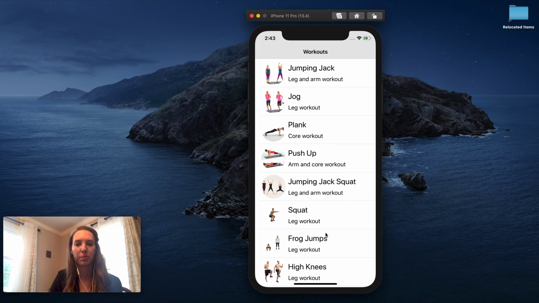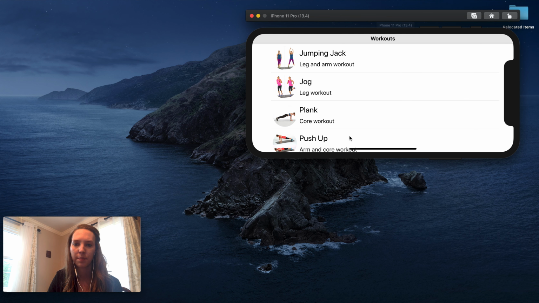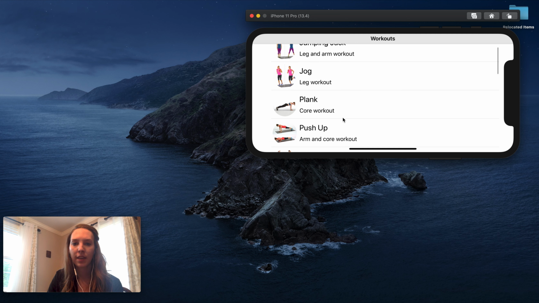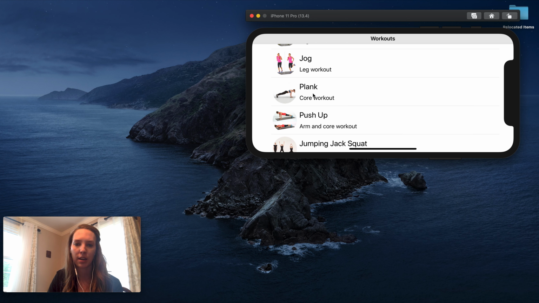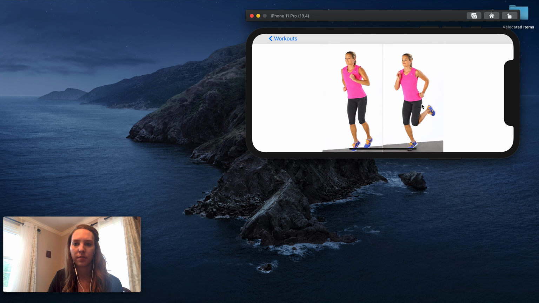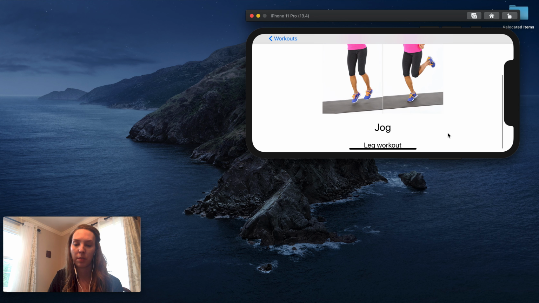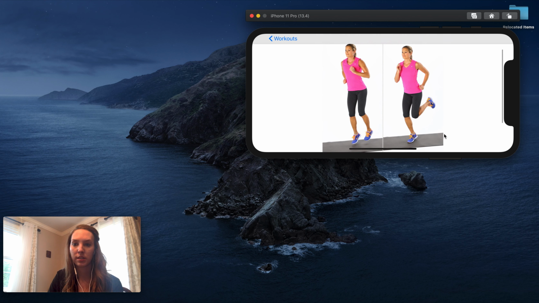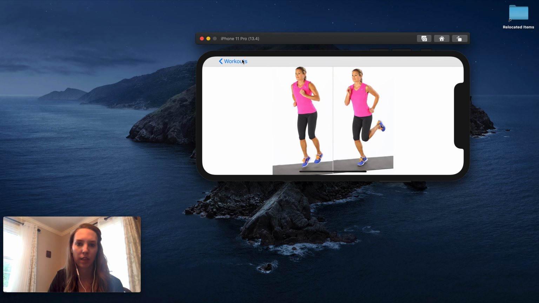And I also developed the app so that it would look good on lots of different orientations. And I used constraints to do that. So let's see how it looks when I rotate the screen. Still looks pretty good. And that's because of those constraints. And I can click into any of these. Let's try jog. And it's still going to look good and allow me to scroll on this different layout.